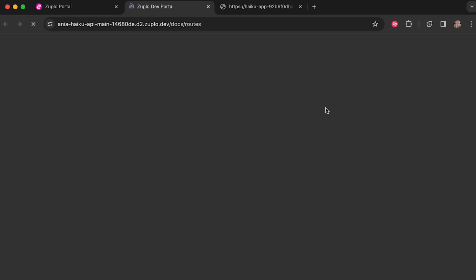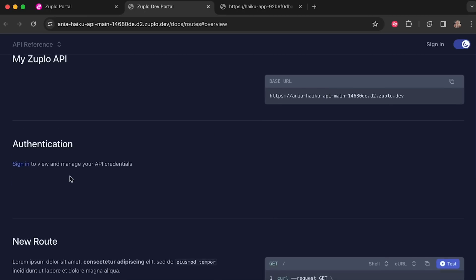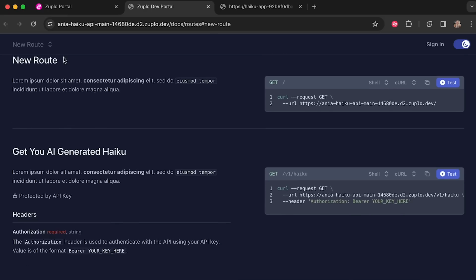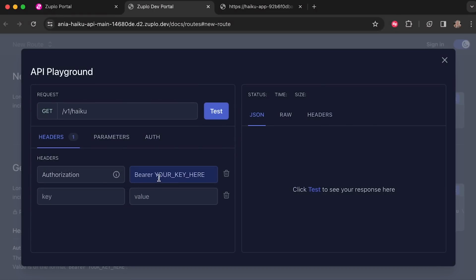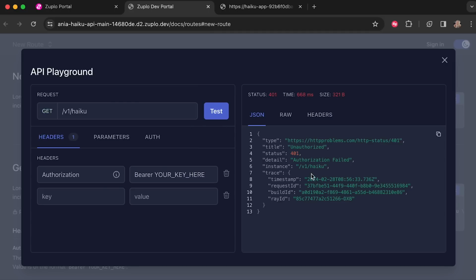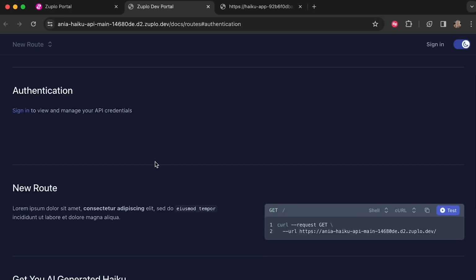And this is the documentation that you can share with your users. So my Zuplo API, we're going to set up authentication. We've got a new route here, so that should be updated to home soon. It's got some lorem ipsum here, and get your AI generated haiku. And of course, you can test it. So this is something we're going to have to set up in order to test. But at the moment, it says unauthorized because we haven't set up Zuplo authorization and payments via Stripe. So let's do that next.